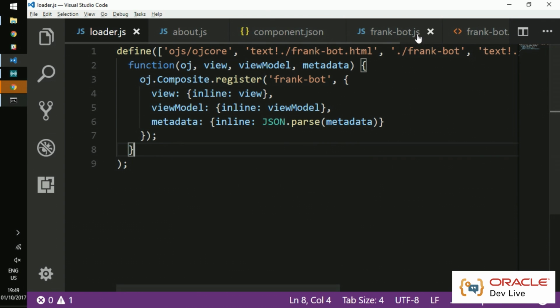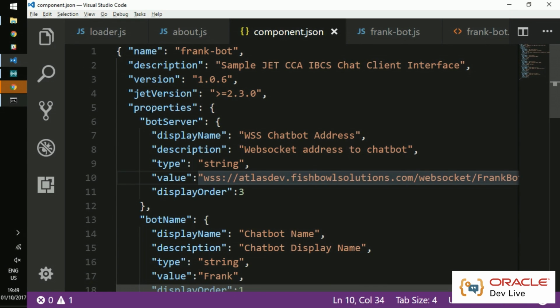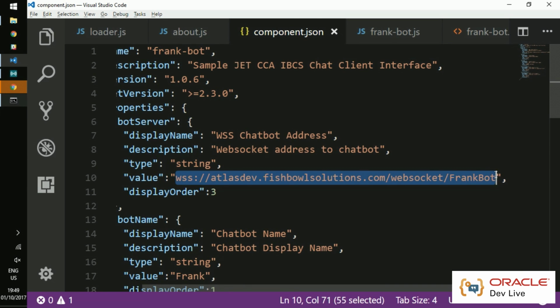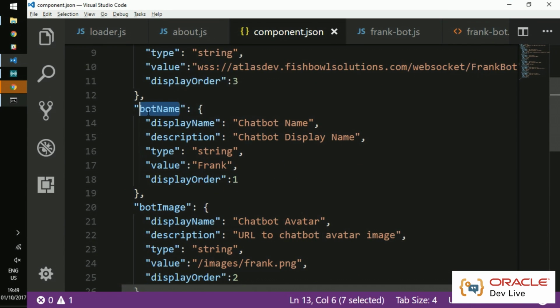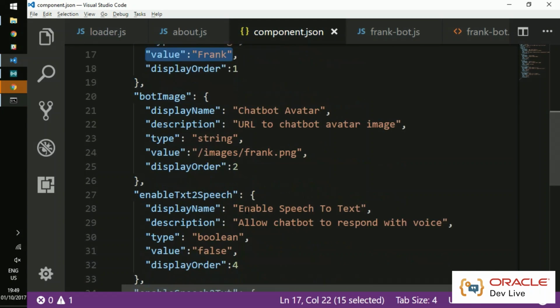Now, if you take a look at the properties, you'll see that I've got custom properties that allow me to dynamically change the interface, so the view layer. So I've hard-coded some elements. You can see we've got a value there which is pointed to my WebSocket server, the FrankBot, but I can also change the chatbot's name. So at the moment, we've got him set as Frank.